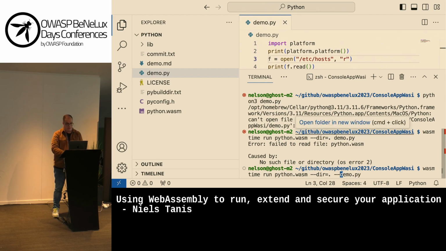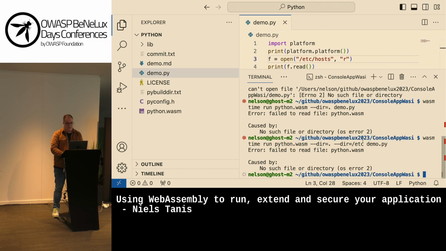If I now do the additional dir and say, hey, open up etc as well for me, you will see that it still fails. Trust me, this works if you go to one of my demos. I was talking about this before, like doing demos. It's always calling the demo gods.